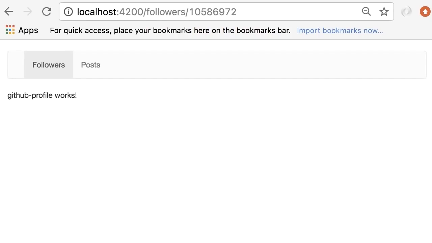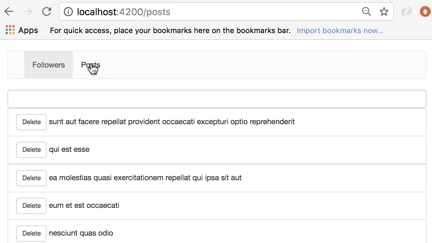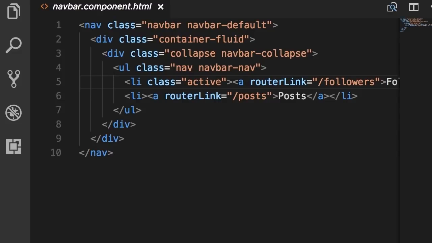So currently we have a problem in this application. The followers link in the navigation bar is always highlighted. So if you go somewhere else, the followers link is still active. Let's see how we can fix this problem. In navbar.component.html, here we have this class active. This is part of Bootstrap. So if you apply the active class on an li in a navigation bar, the corresponding link will be highlighted.